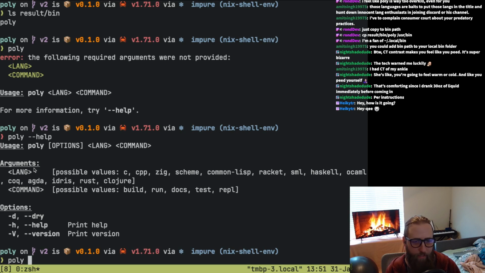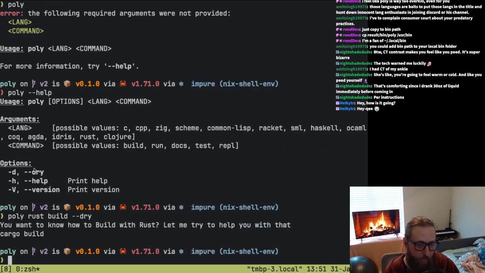So what we did last time is we already showed you I built with cargo, right? I can say poly rust build, but maybe I don't actually want to do that, and I just want to say poly rust build -d, which is short for dry, and then it just tells me what I'm supposed to do, which is helpful because some things don't have easy runnable binaries, such as, you know, they don't have build commands, right? Like C.